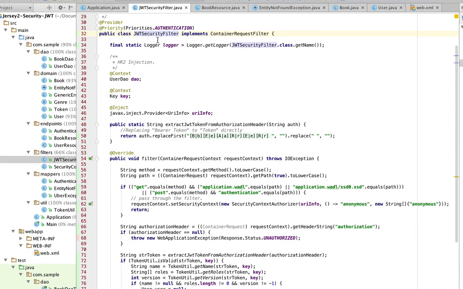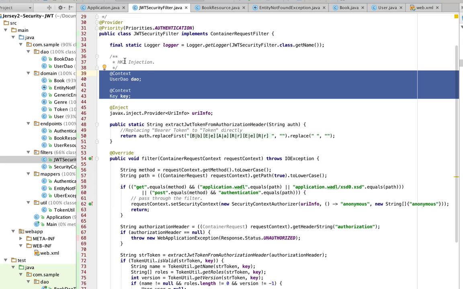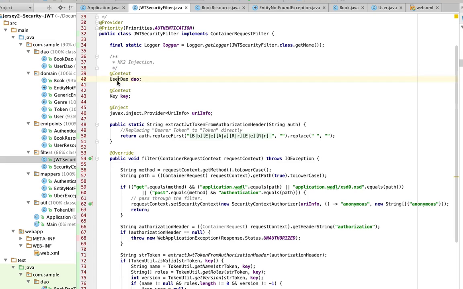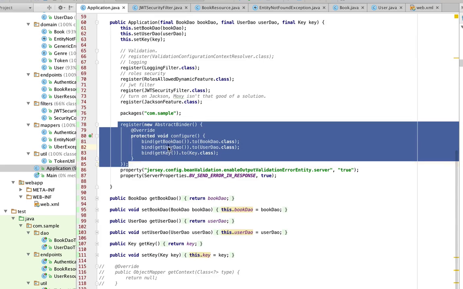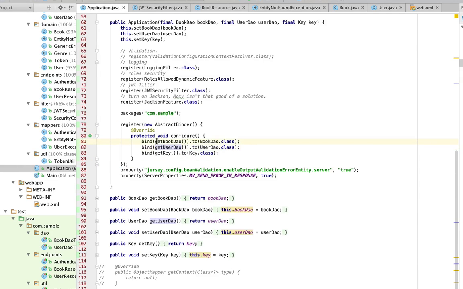So the first thing we're going to do here is look at what's injected. We're using the HK2 injection, which is similar to Spring's injection in some ways. I would have had to register this DAO and this key with the actual application for it to be available. I did that down here when I created an abstract binder, and I said get the DAO from myself. If you see a book DAO class wanting to be injected in the context, the same thing for the user DAO class and the key.